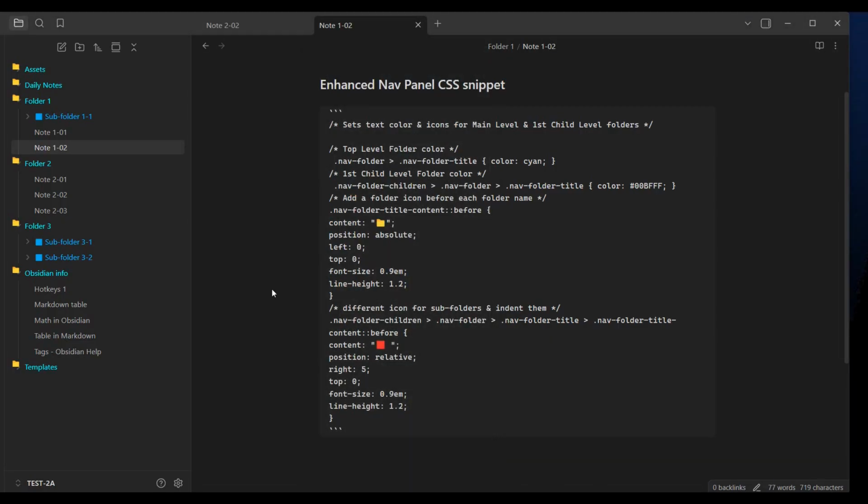So there you have it, a CSS snippet to enhance and upgrade your navigation panel's appearance. The effect of this CSS snippet not only makes your nav panel more aesthetically appealing, it creates a visual hierarchy of folders in the nav panel that makes it easier to distinguish folder levels at a glance. Visual attractiveness and practical utility, a true win-win situation.